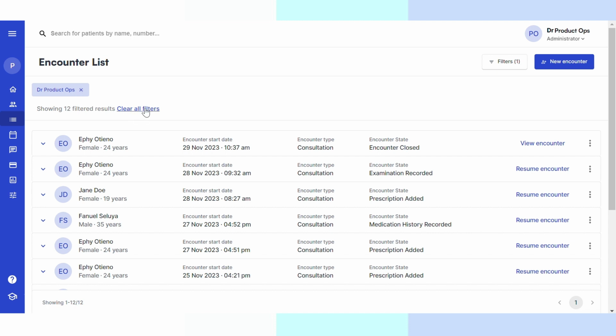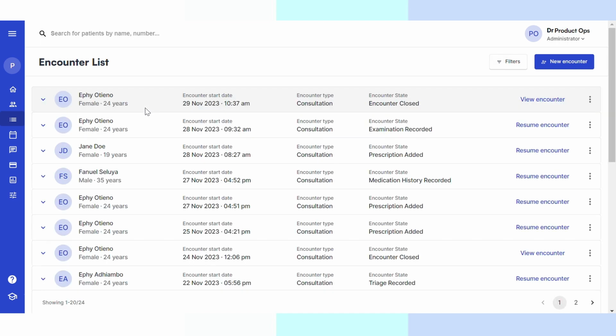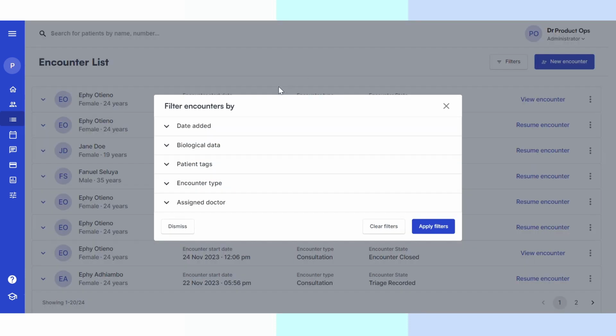When you click on clear all filters, the system will remove the criteria that you defined, and to apply them again, you'll need to go to filters, apply the criteria again, and click on apply filters.